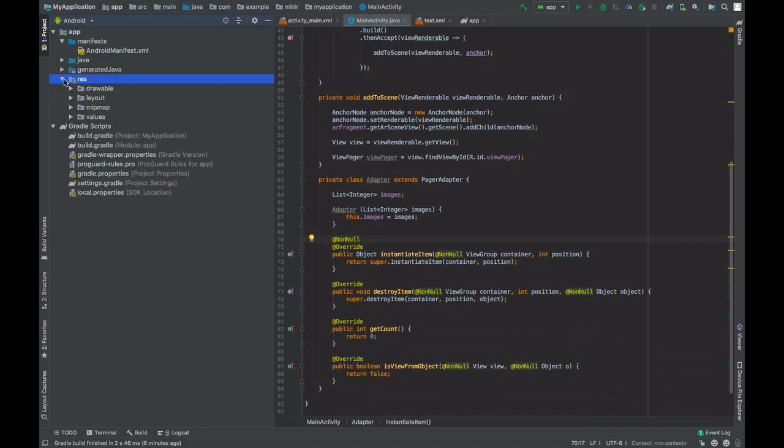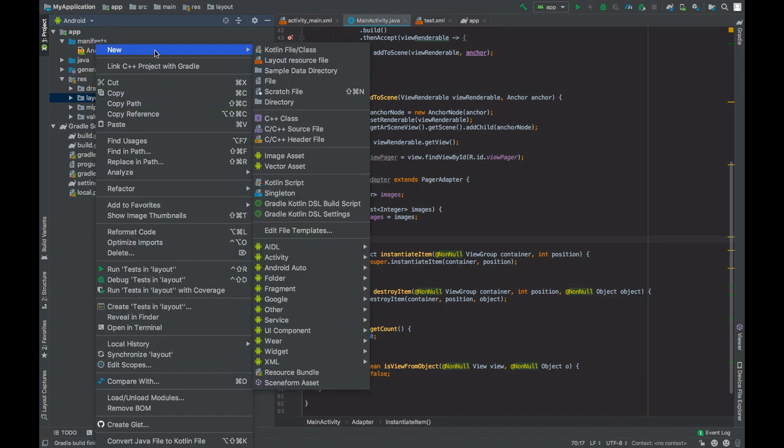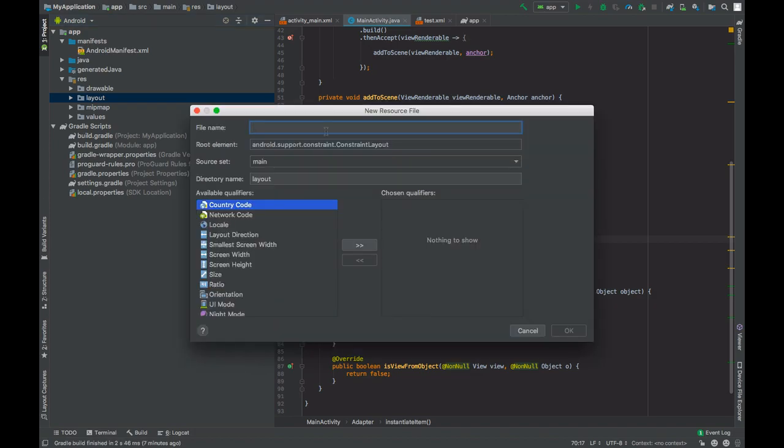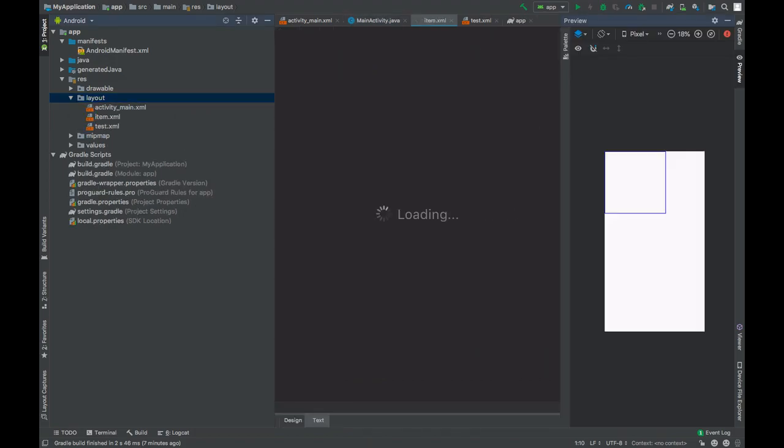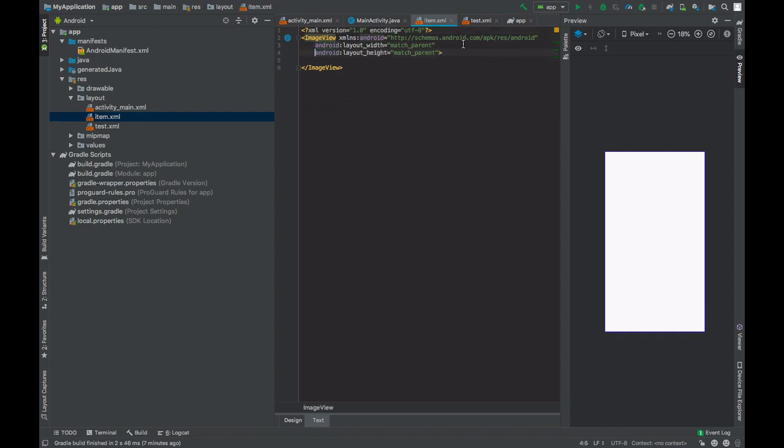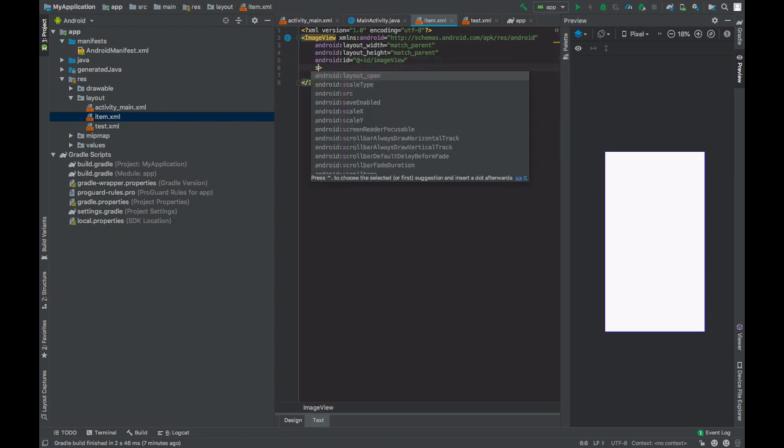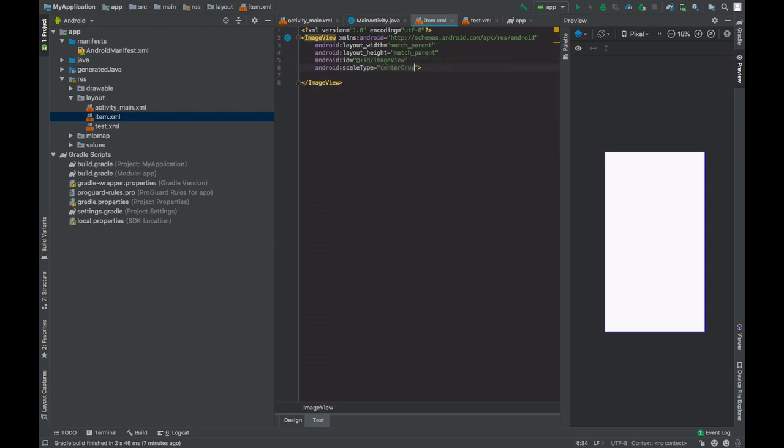Now create the layout for the pager item. Call this item and root element will be image view. Give this an ID, image view, and set scale type to center crop.